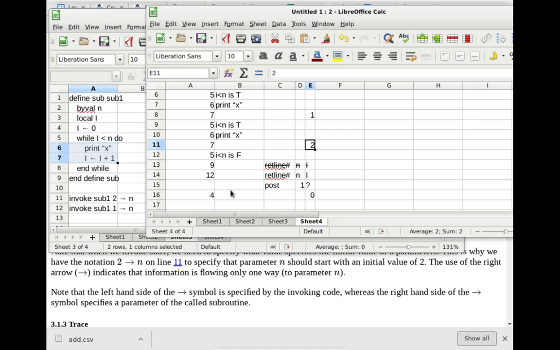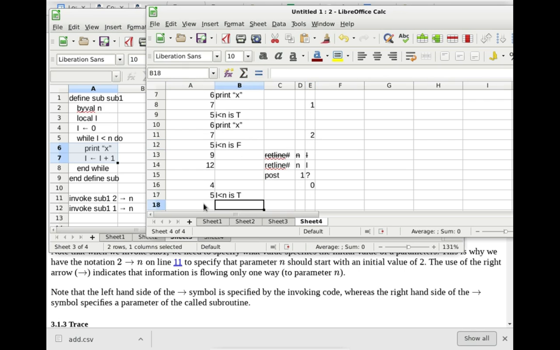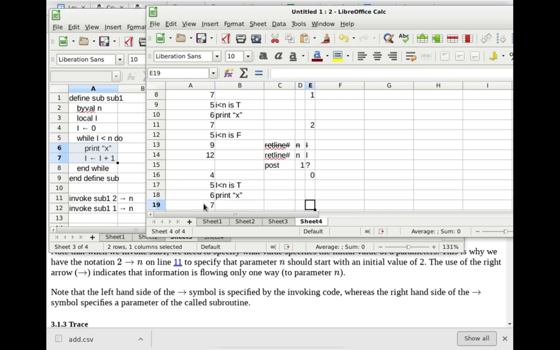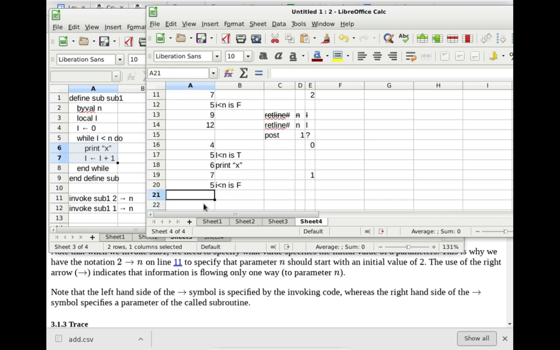Is that okay? Okay. So on line 4, we initialize I to 0. So for the most part, there's nothing really exciting here. On line 5, we perform the comparison. I is less than n is true. We go to line 6, it prints x once to the screen. We go to line 7, it increments I so that I goes from 0 to 1. And then we go back to line 5, I is less than n is now false. And then we exit the loop, we get to line 9.